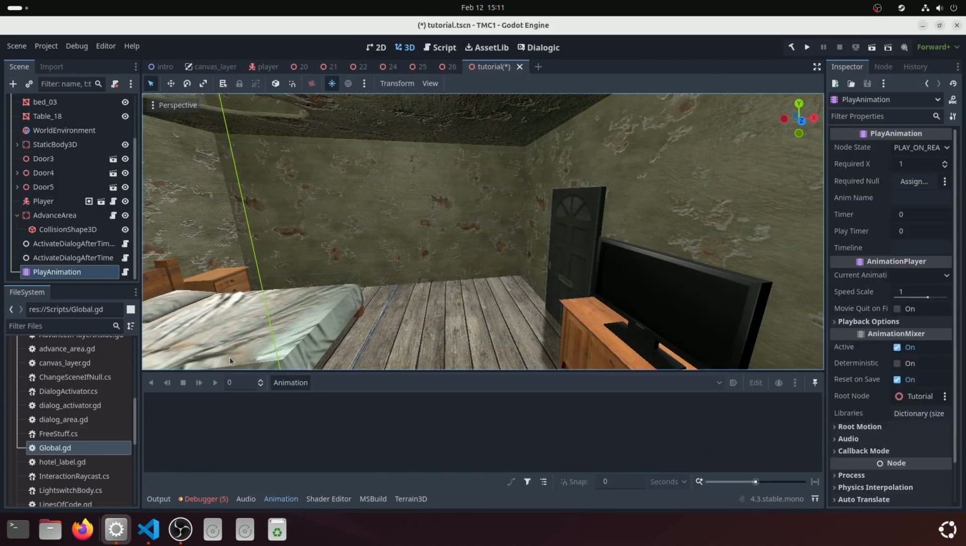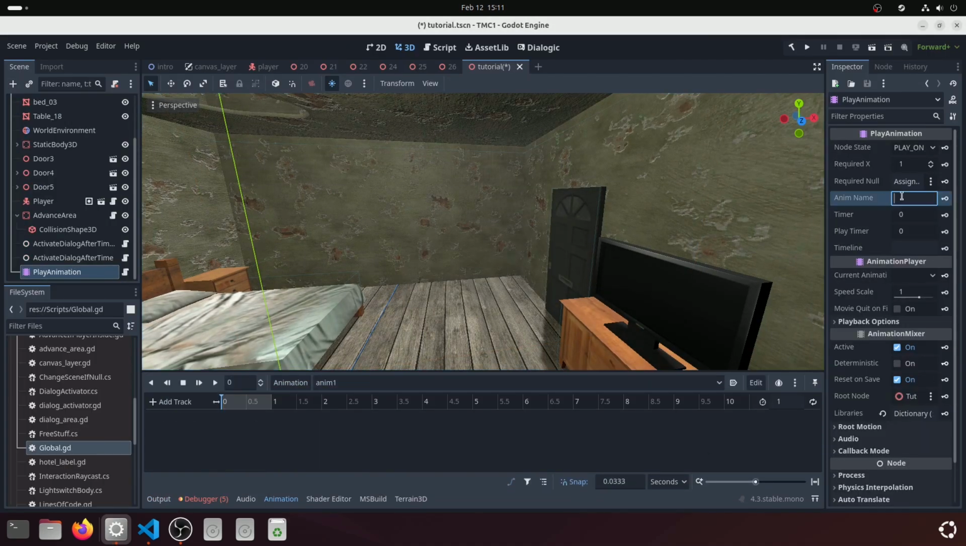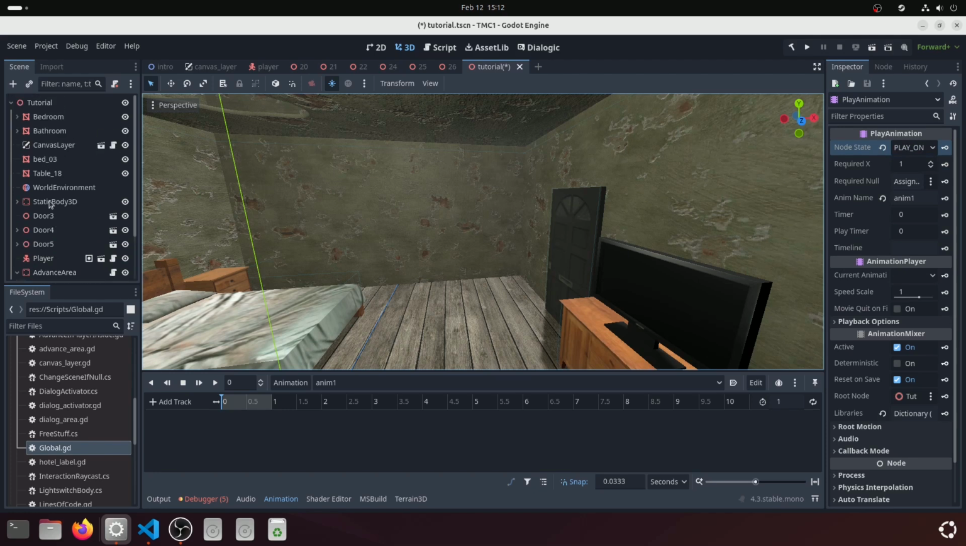I also have a play animation class that can automatically play animations on ready after a given time, when something is null, or when x is a specific number. If I set it to play on null and I drag the player to the required null field, the animation will only play if the player object doesn't exist anymore.